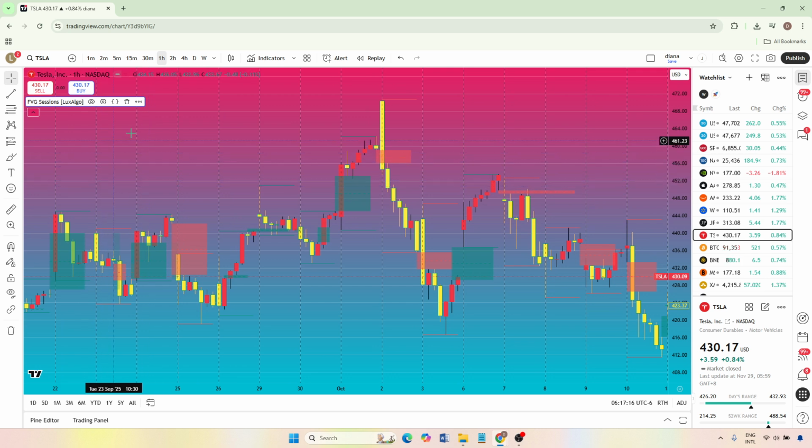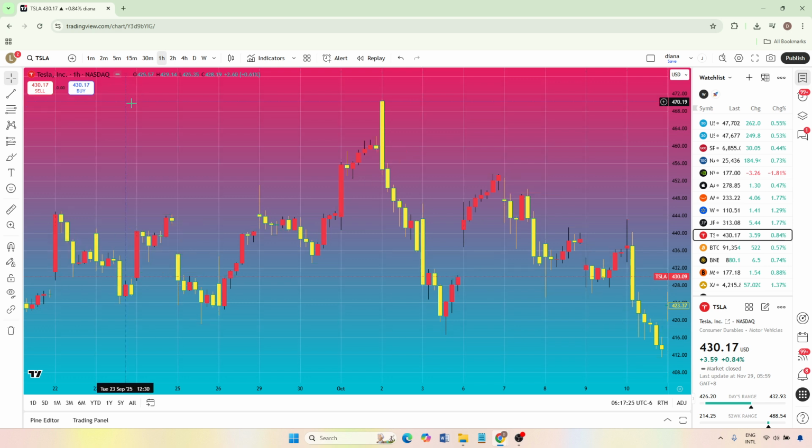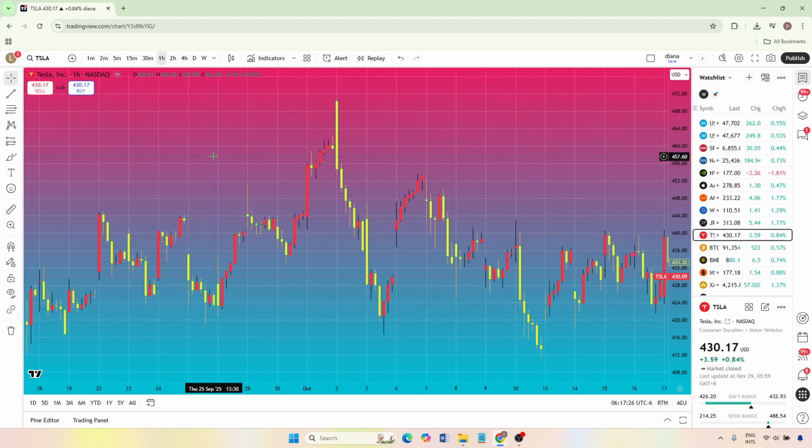If at any point you decide you no longer want the FVG Sessions indicator on your chart, you can remove it just as easily. Go back to the list of indicators above your chart. Hover over FVG Sessions, click the small options menu or right-click on it, and then select Remove. The indicator will immediately disappear from your chart, leaving everything clean again.